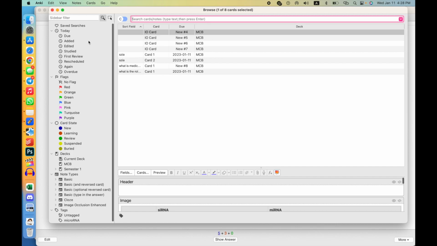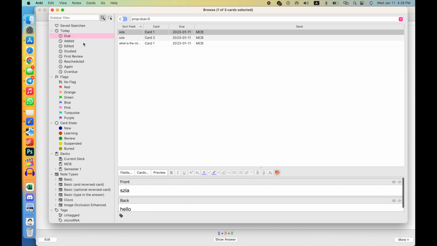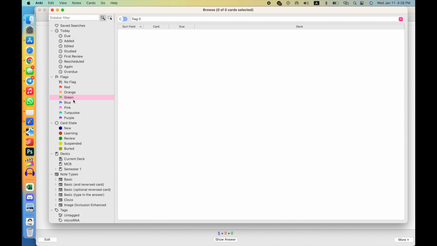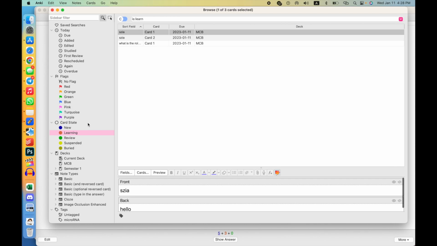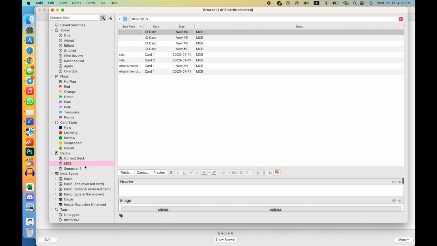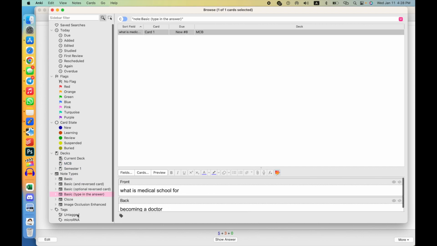So here you will have a sidebar filter, either for the ones that are due today, edited, studied, first review, whatever. You can have a flag, because you can actually flag your cards with a specific color, which will sometimes make it easier to both find them and to learn with them. Then you can also filter them by the state, by the deck, note type, tags.